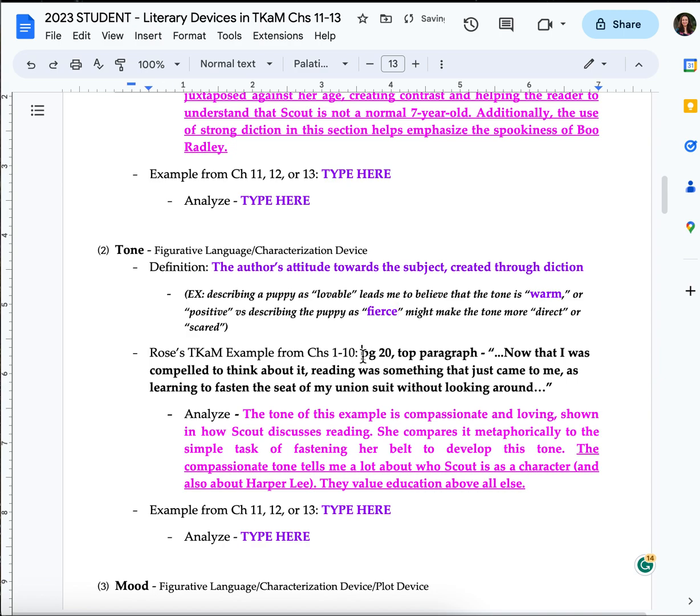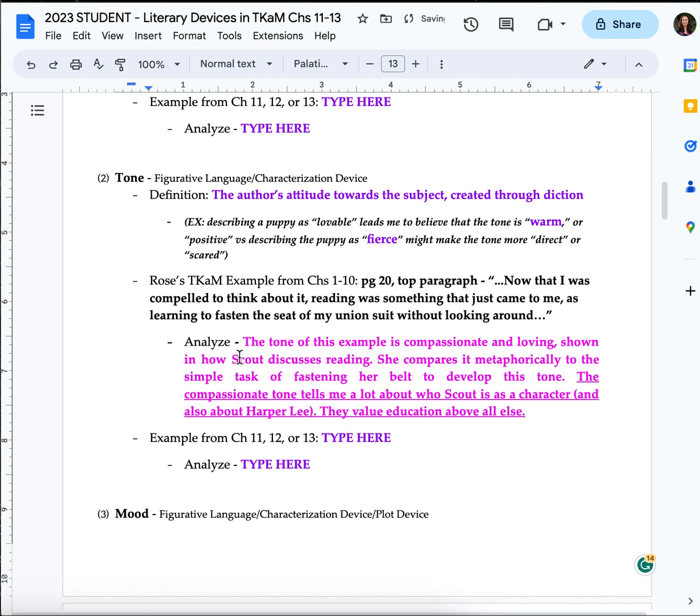I picked a tone from page 20 in the top paragraph. The quote that I chose reads, "Now that I was compelled to think about it, reading was something that just came to me as learning to fasten the seat of my union suit without looking around." I analyzed this by writing that the tone of this example is compassionate. So I said what the tone is, that the tone is compassionate and loving, shown in how Scout discusses reading. She compares it, reading, metaphorically to the simple task of fastening her belt to develop this tone.